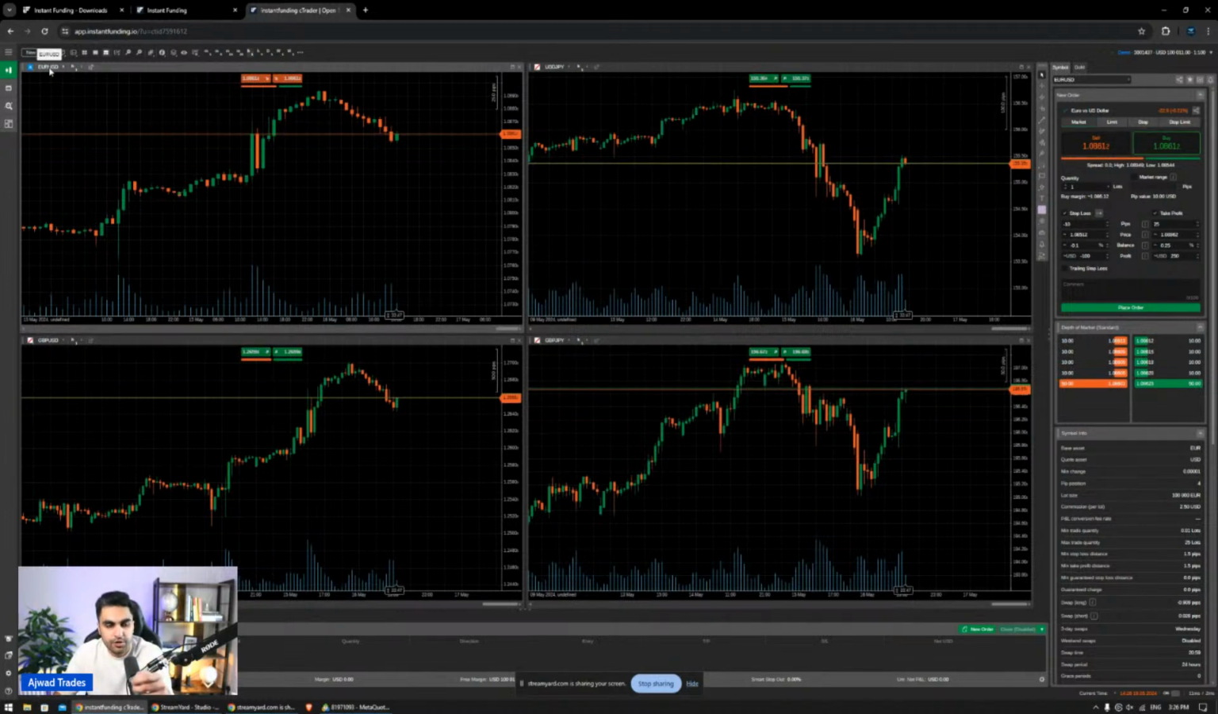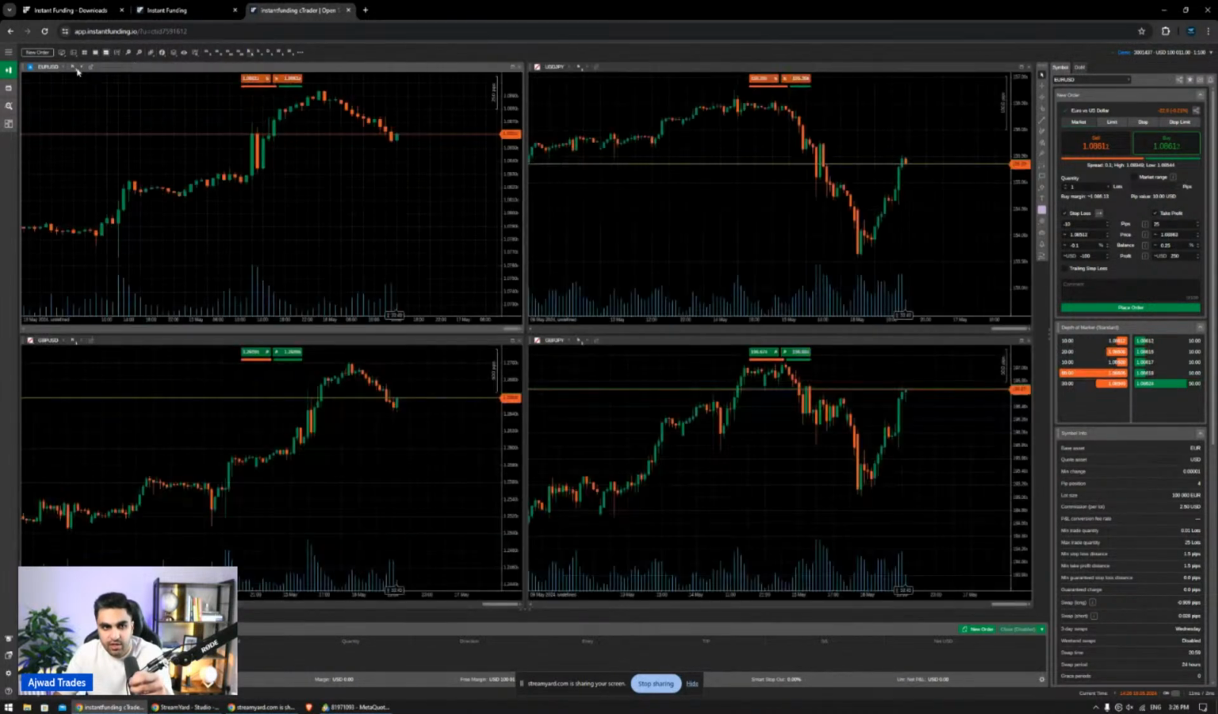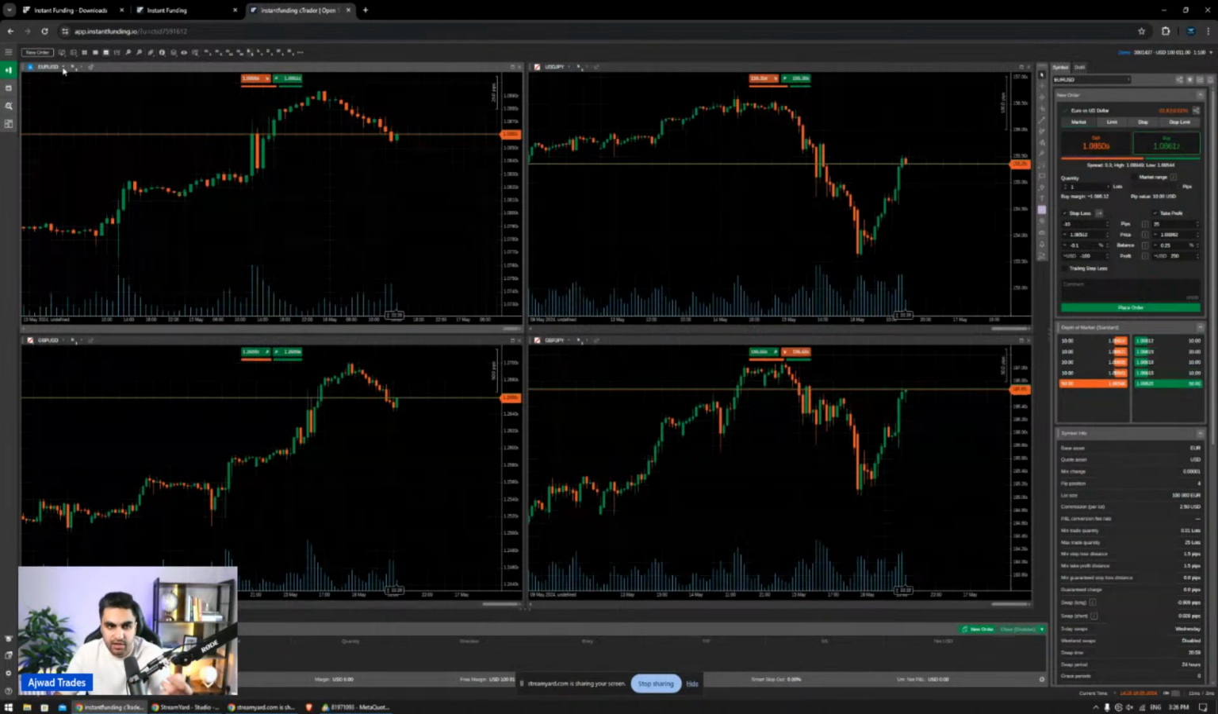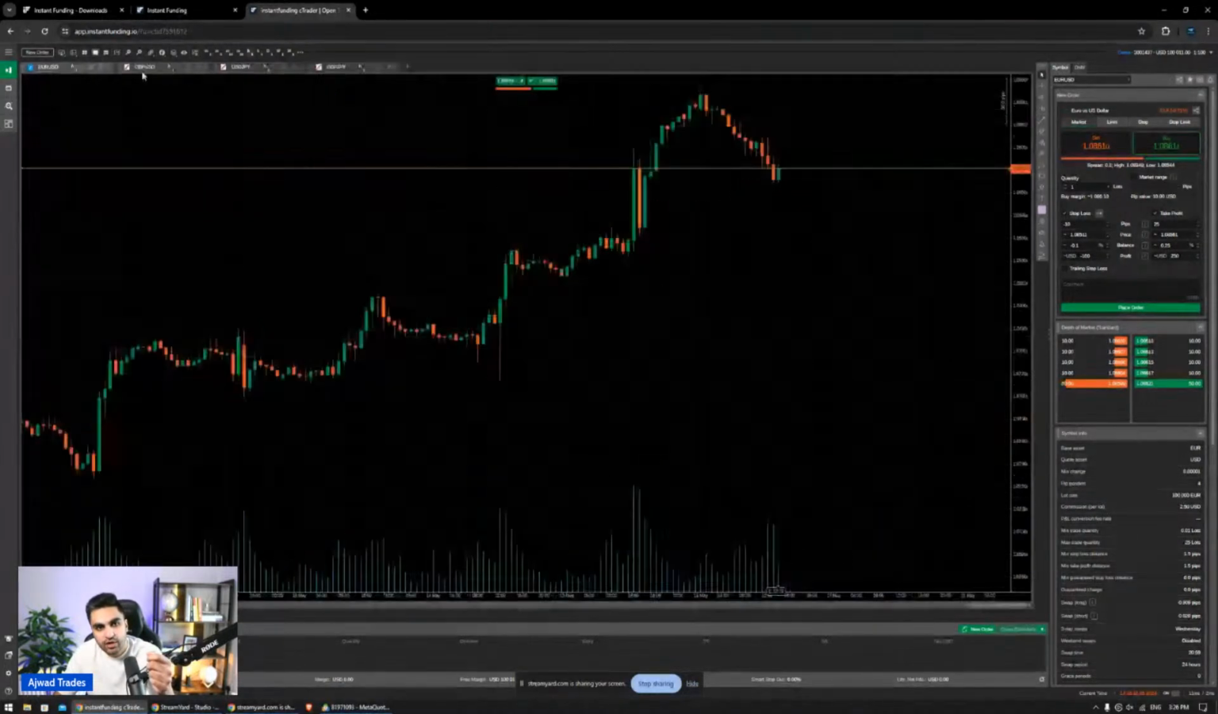So what we need to do is go back to single chart mode from here. Then we will see the tabs. Otherwise we cannot see the tabs clearly. We can only see EUR/USD right here. Even in the four chart layout or multi-chart layout, we cannot see the tabs of each pair. So to see that, we have to go back to single chart mode.